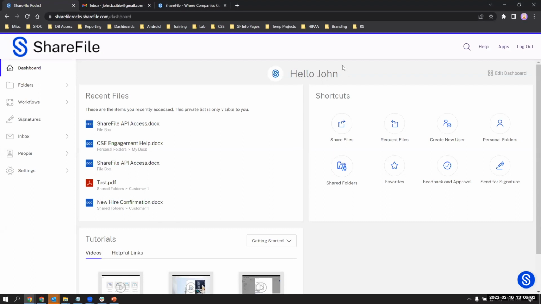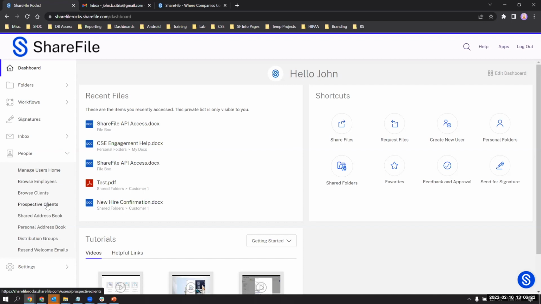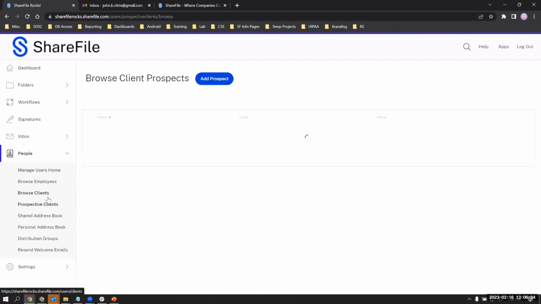And again, starting where I need to get a client onboarded, there are a couple of different ways to do this, but I'm going to actually use one of our newest features, which is our accelerated agreement form that we can onboard our clients with. And to do that, on the left-hand side, I'm just going to jump under people and then under prospective clients. And I am going to add somebody here.